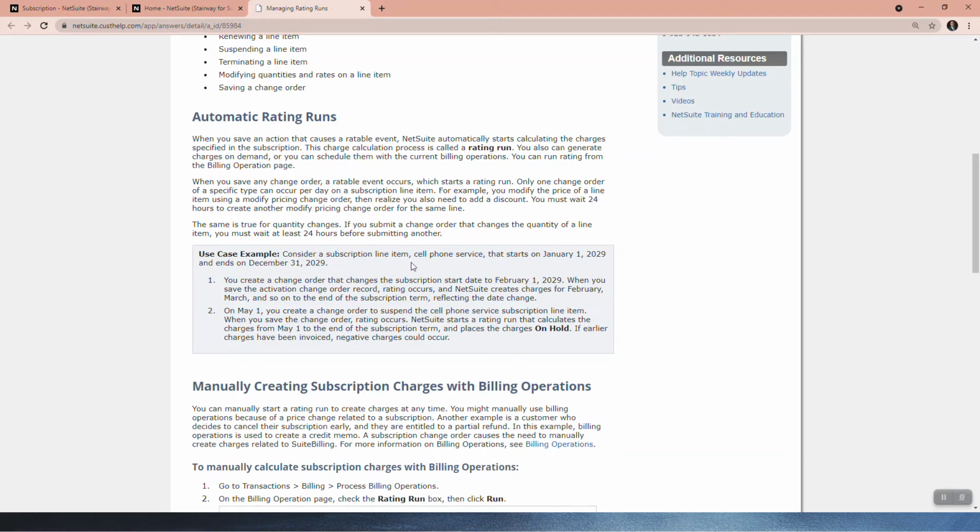All right, here's a case example. Consider a subscription line item, cell phone service, that starts on 1 January and ends on 31 December. You create a change order that changes the subscription start date to February 1. When you save the activation change order record, rating occurs. Right, so you can go and read through this, but let's go to NetSuite now, right?